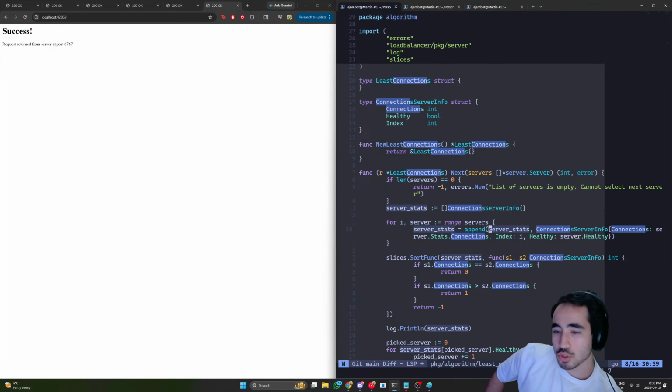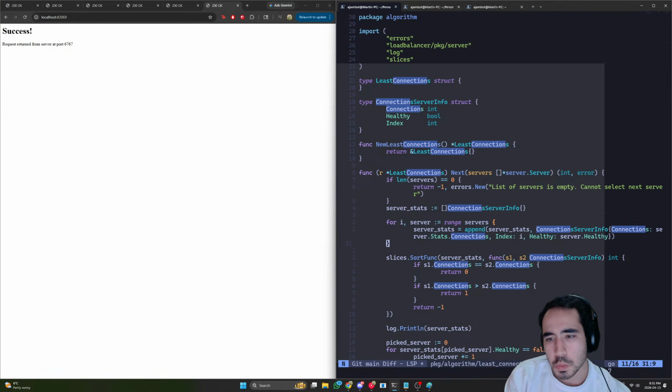No, that wouldn't make sense. I'm just wondering if this is passed by value or passed by reference. Because if it's passed by reference, but this is not being modified, the index, the healthiness, those are not being modified. But I am sorting the slice. But if I sort the slice, that shouldn't change the arrangement of the servers themselves. I think it might be a race condition.